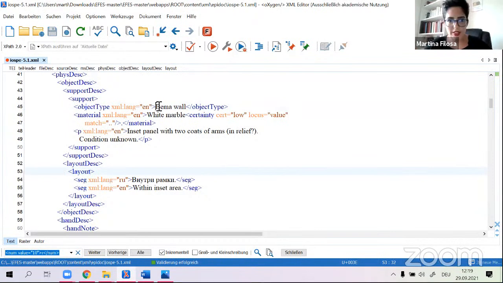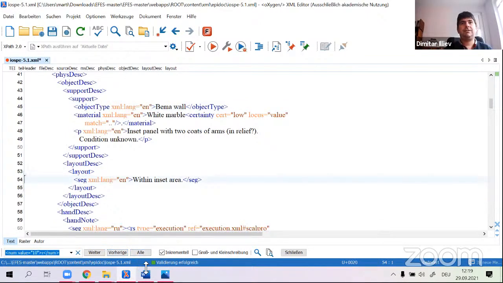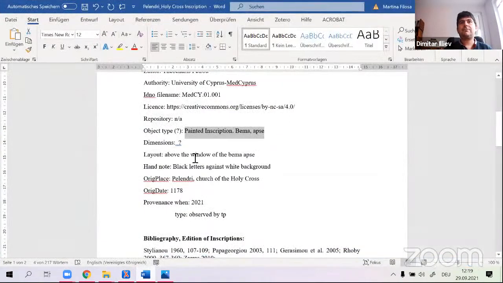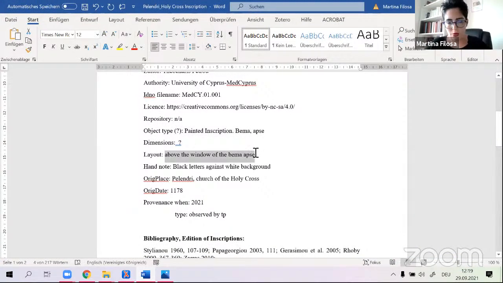Yeah, definitely. That's why, for example, the Bema wall, I would put it rather here in the layout. Yes, because this is so I would be more specific this way.